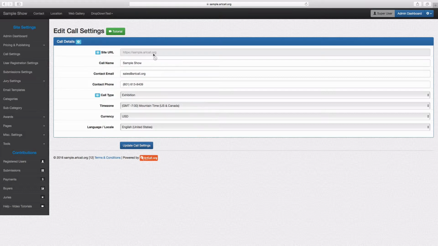If you need to change the URL, you can contact us, and we're able to change that for you at any time. But you'll definitely want to make sure that you change it before you go live, and you leave it the same after your users start submitting to your call.